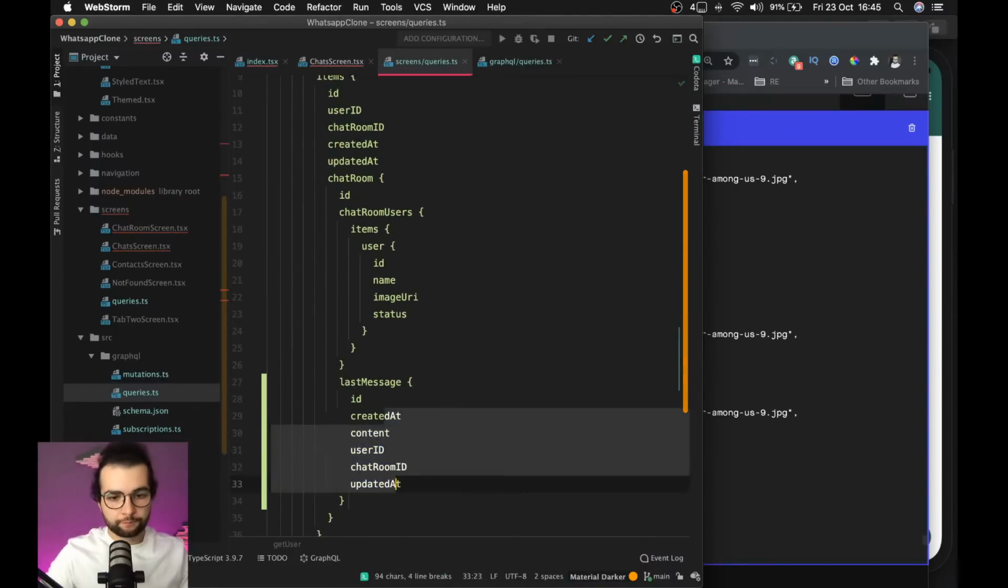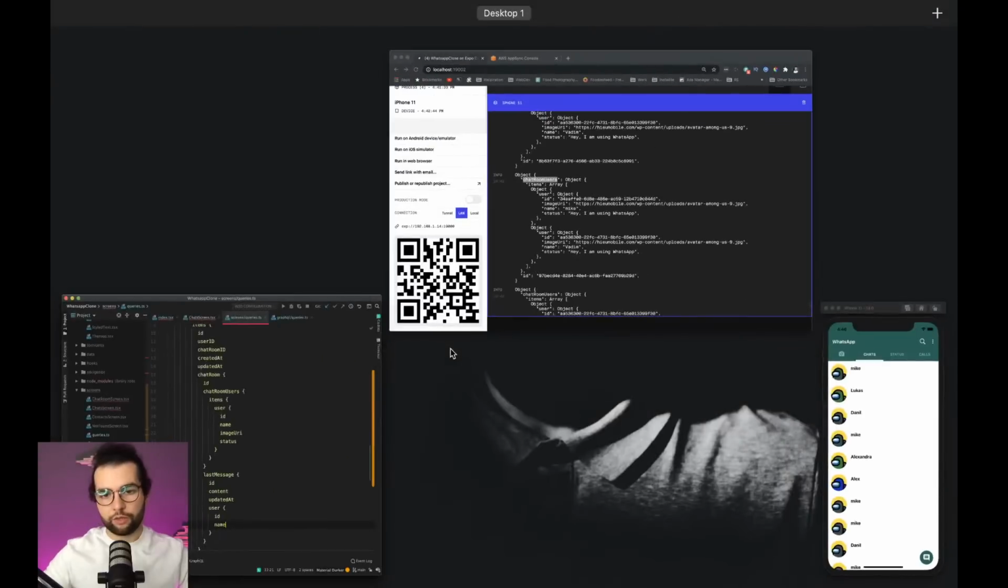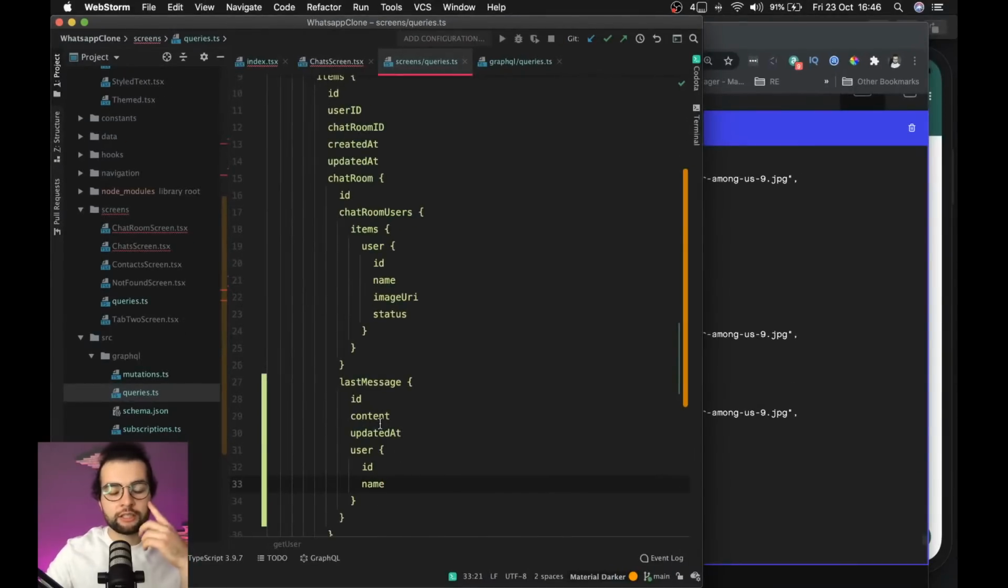Hope you can see it. So we will need ID, created at, content, user ID. We don't need user ID because we don't need chat room ID. Also, we will not need the created at. We'll need only the ID, content of the last message, and also some information about that user itself. So the user who created the last message, we will get the ID of that user and the name, and that's it, because we just need to display the name and the ID and the content itself. We don't need to display the avatar or anything else.